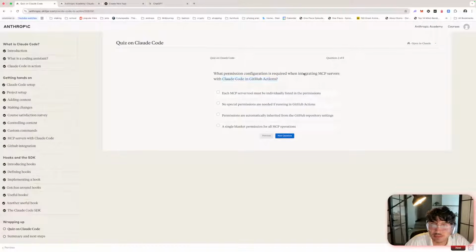So that was when we incorporated GitHub. Must be individually listed in the permissions. No, was it that? Yes, no, it was this. It was the MCP server tool must be individually listed in the permissions, because I remember there was a long string. No special permissions are needed if running in GitHub Actions. Permissions are automatically inherited from the GitHub repository settings. A single blanket permission. Alright.